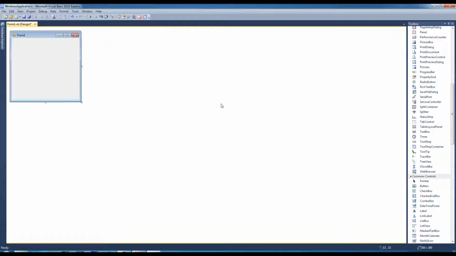Some controls are not entered onto the form itself, but instead appear on what is called the tray. One of these is a timer. We'll drag that into the form, and as you can see, it's appeared down on the bottom of your screen. Controls that do appear in the tray, such as the timer, can still be changed in your code, but they aren't directly seen by the user.